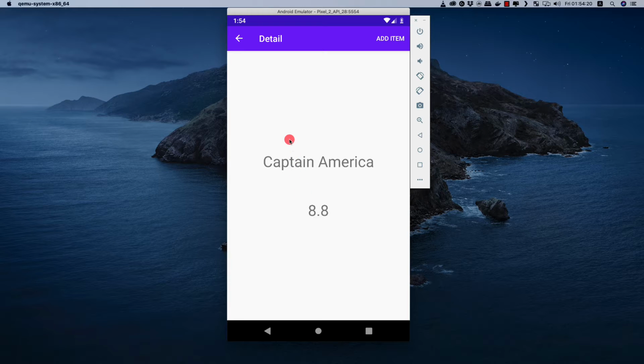And here I have not passed in the data by on-click listener, but instead we have used a shared view model. And this detail fragment is getting the data, that is the current movie selected, by using a shared view model. So let's go back to the master fragment here.